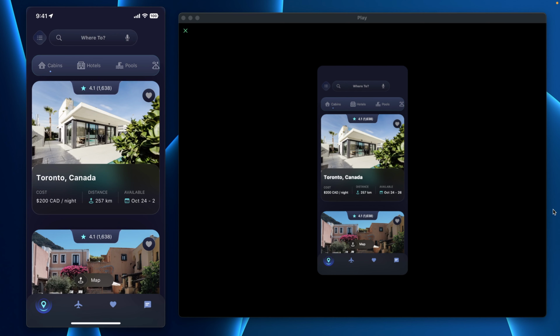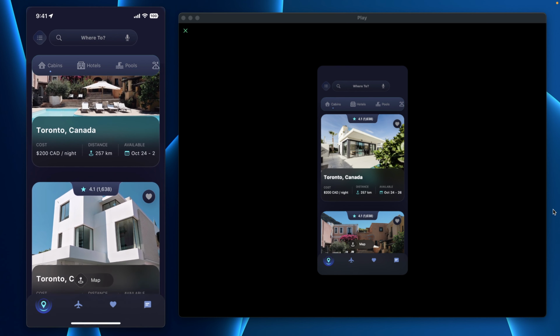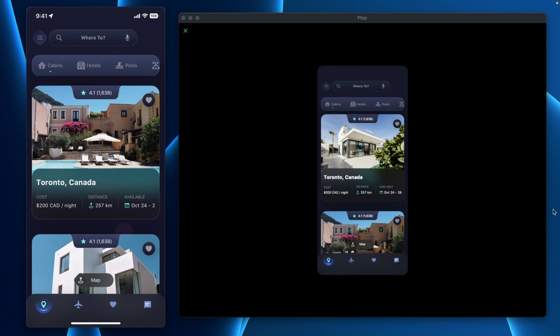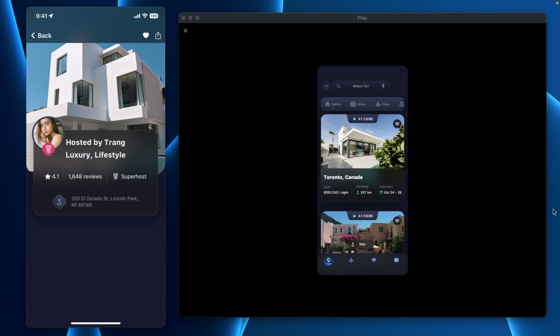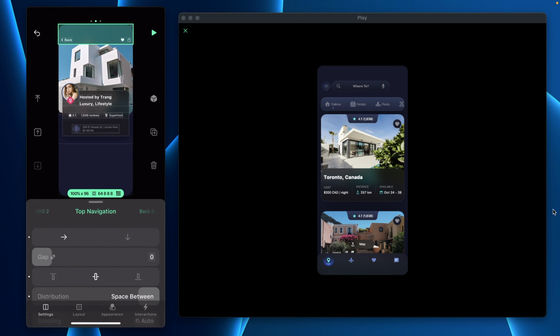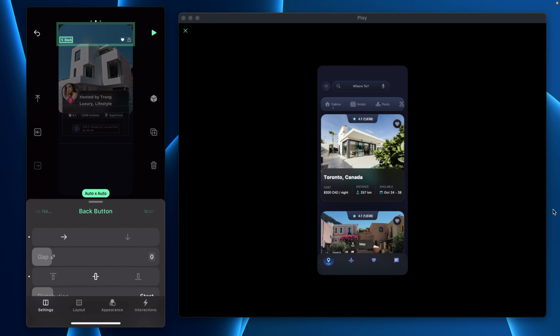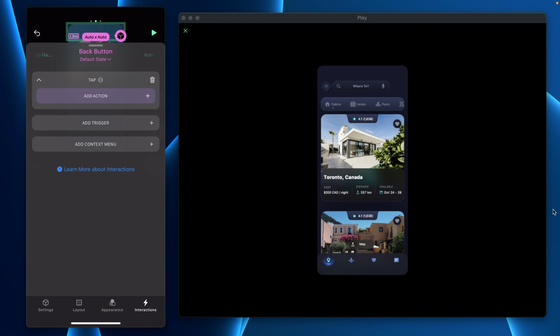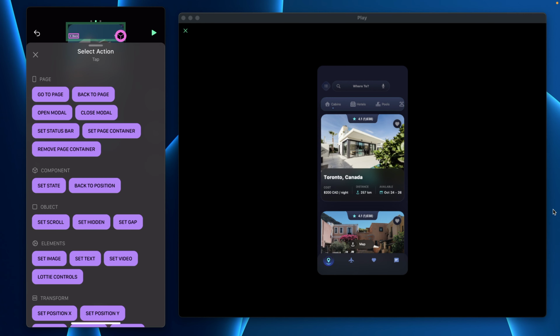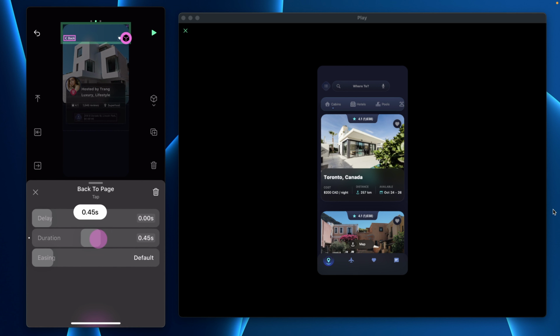So by doing that, every time that you tap on any booking card, it will open the detail screen. The next step is to tap on the back button to go back. Let's go to the detail screen, and here select the back button, make it into a component. Then in interactions, let's add a tap trigger, and the action will be back to page. Duration 0.5 and ease in to ease in and out.